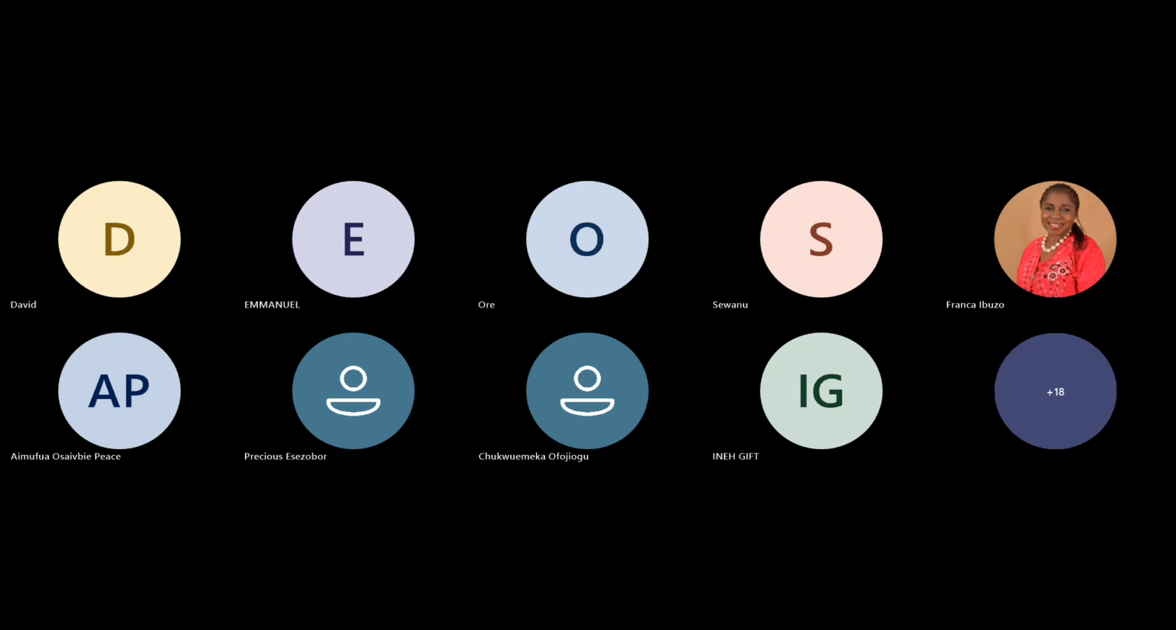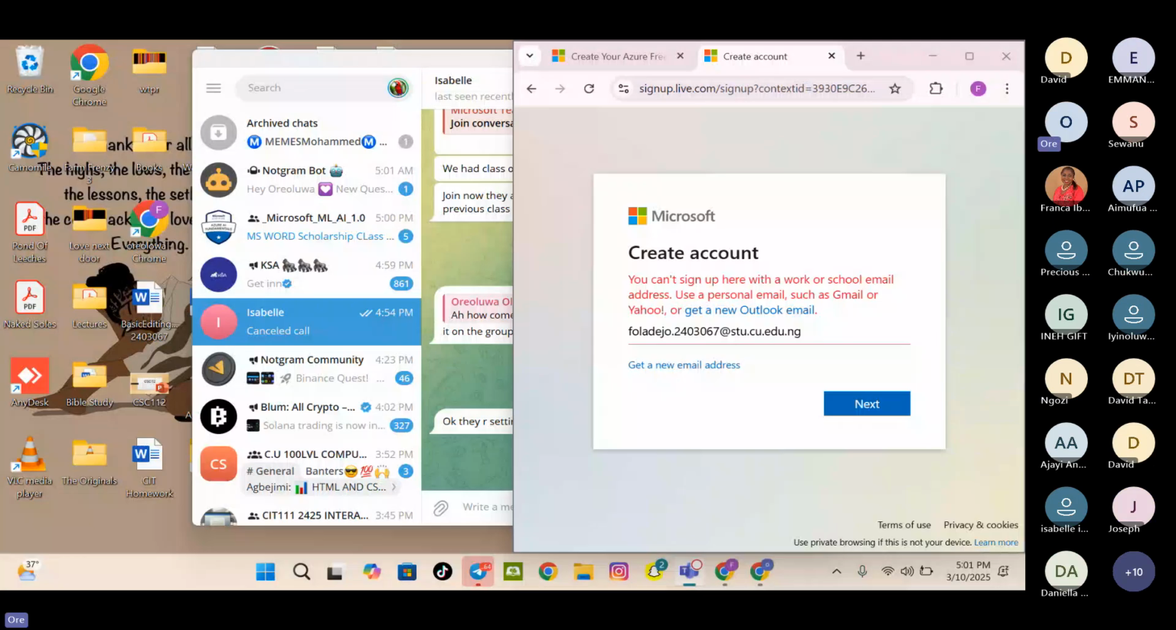Sorry, ma. I'm trying to share my screen, but it's not working. You're not able to share your screen? Yes, ma. I'm going to the view and it's not showing. Are you on your laptop or your phone? Ma, I'm on my laptop. Do you know how to share your screen? All right, that's you now sharing your screen. Is it working now?